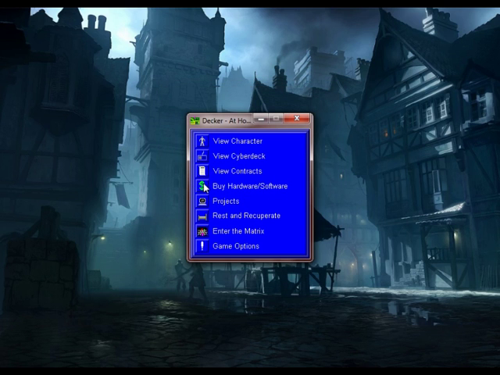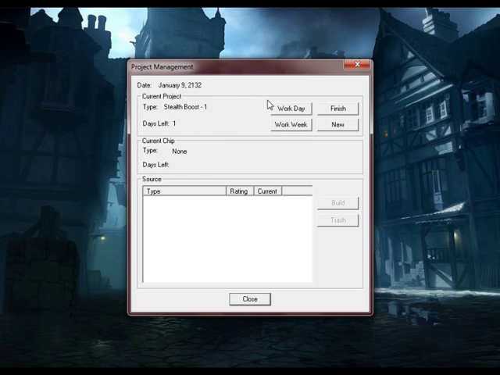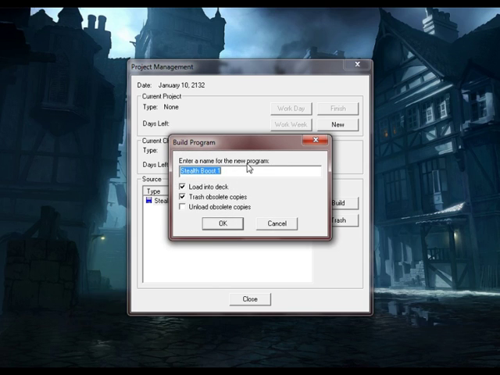So another thing I can do is come to this. I can work a day on it. Cool. And it tells me, here's the rating. Well, now that I have rating 1, I can upgrade that, or put it on a better chip, or whatever. I can take stealth boot. Sneaky shoes.